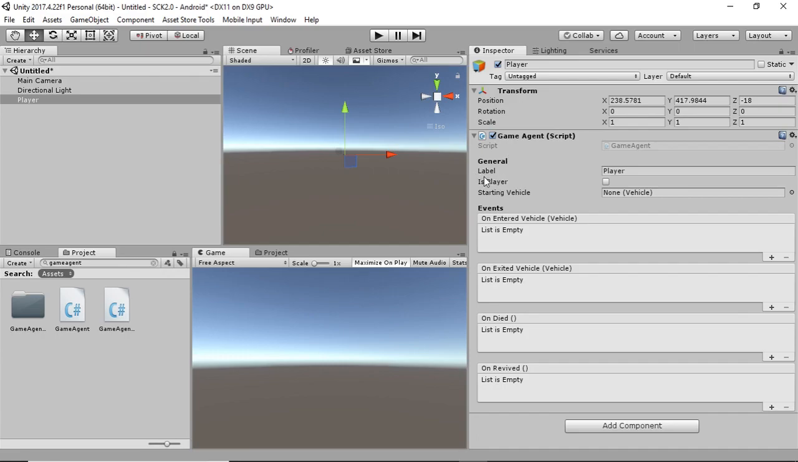Now you'll see in the inspector this label field, which is what's shown when a radar is tracking a vehicle that this game agent is occupying. The isPlayer field, which we'll set to true, helps you determine from a game agent reference if it's the player or an AI.